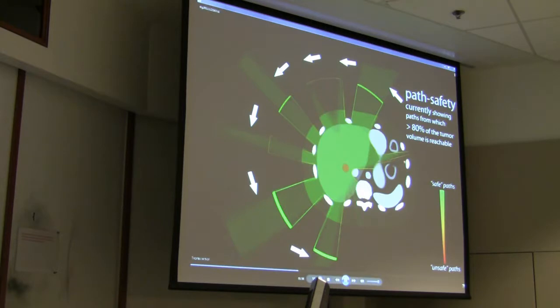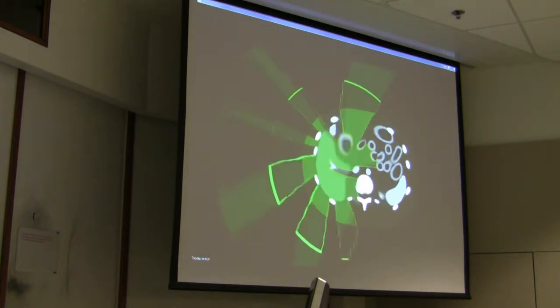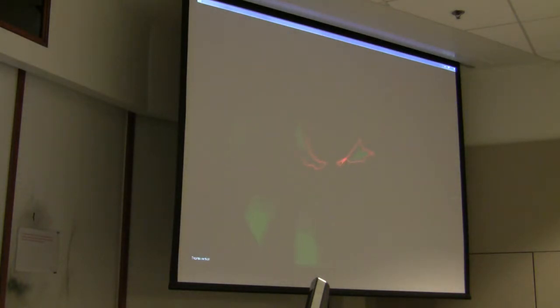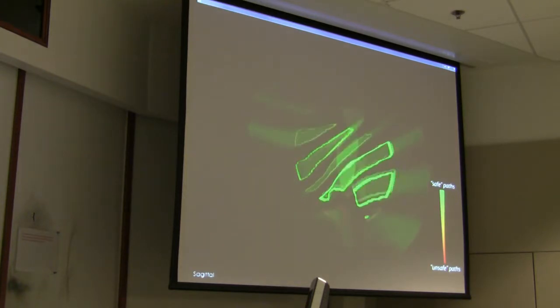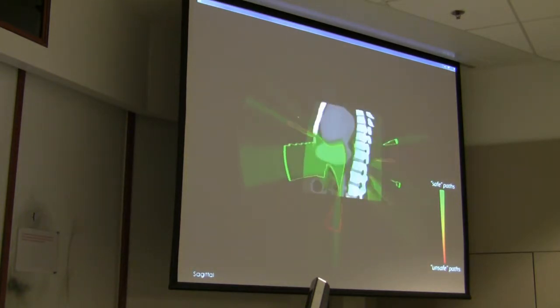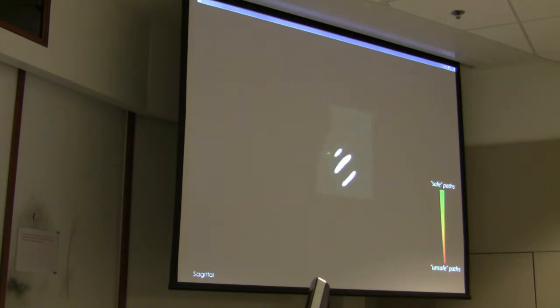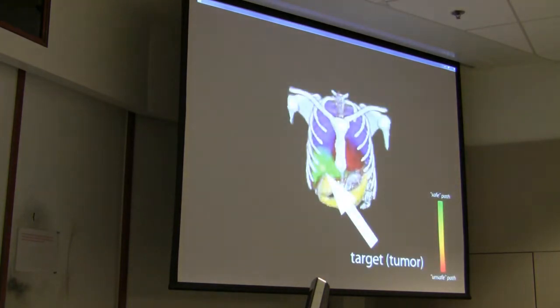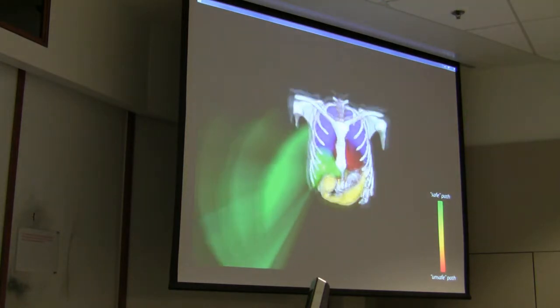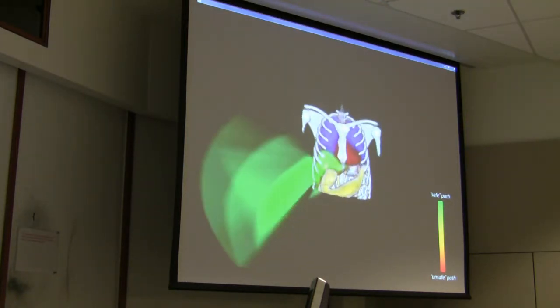In this scene, we show only paths which reach at least 80% of the segmented tumor areas. Because of the computation in 3D, we can display arbitrary multiplanar reconstructions on the fly. In 3D, a simple one-dimensional transfer function is sufficient to control the visualization of the path safety volumes.